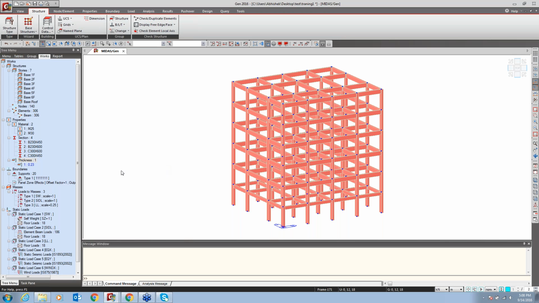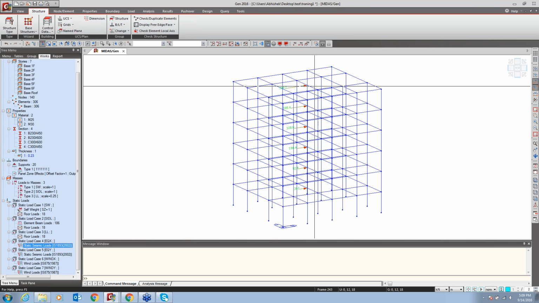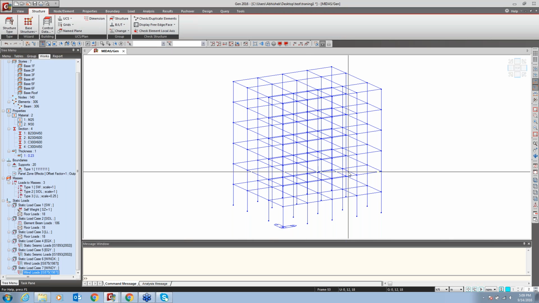Second thing is, if I come to the tree menu, in the tree menu you can identify my earthquake X. Just right click here and say display. You can see the point. See here, in the center point, it will apply your lateral load in the earthquake X, earthquake Y, wind X, and wind Y. So these options are available.